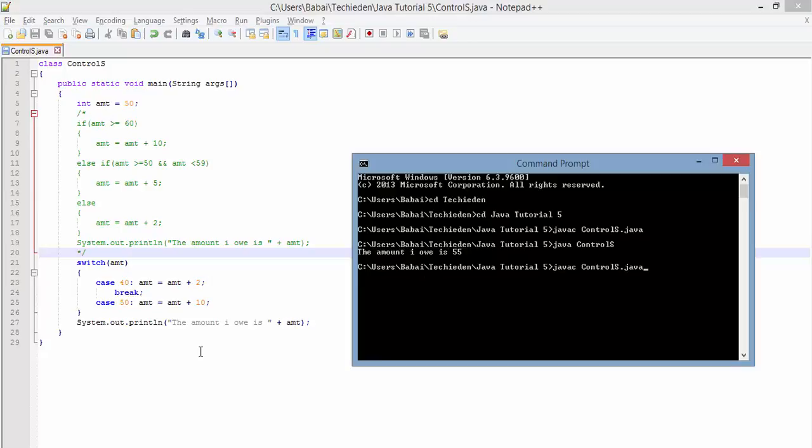First I'll be typing javac control.java. The file is compiling. It's compiled. See, after you make some changes, you have to compile the file once again, because if you run the file without compiling it, the compiler will take the previous actions and just show the old values. So after that, just type java, the name of the file, hit enter. See, this time the amount I owe you is 60.